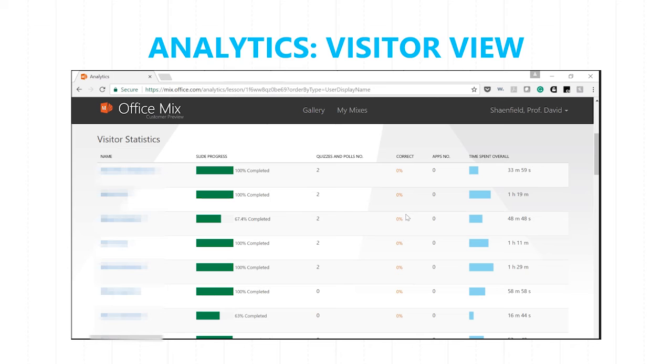Again, the students are listed because they too have to log in when they use Microsoft Mix with their Sacred Heart credentials. The slide progress indicates how many slides they progressed through. However, if you compare that to time spent overall, you get a better picture of what's going on. Consider the first two students. The first student did go through all the slides, but in only about 34 minutes, whereas the second student also completed all the slides, but in a more realistic time.